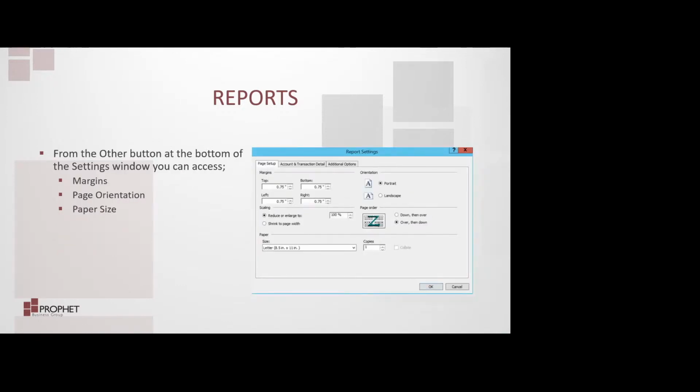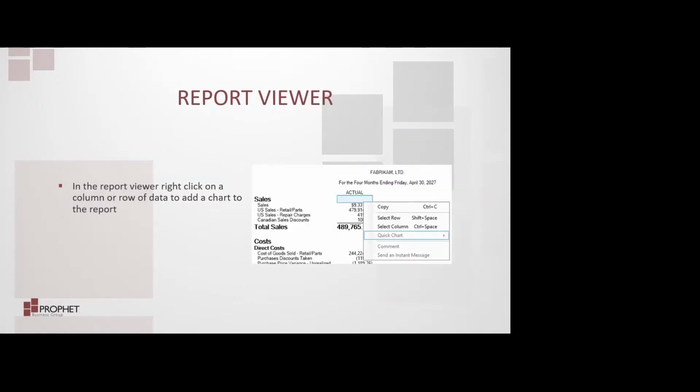From the Other button at the bottom of the settings window, you can access things like your page margins, your page orientation, and your paper size. After you generate your report, you can right-click on a row or a column and select that row or select that column, and then you will be able to add a chart to the data.